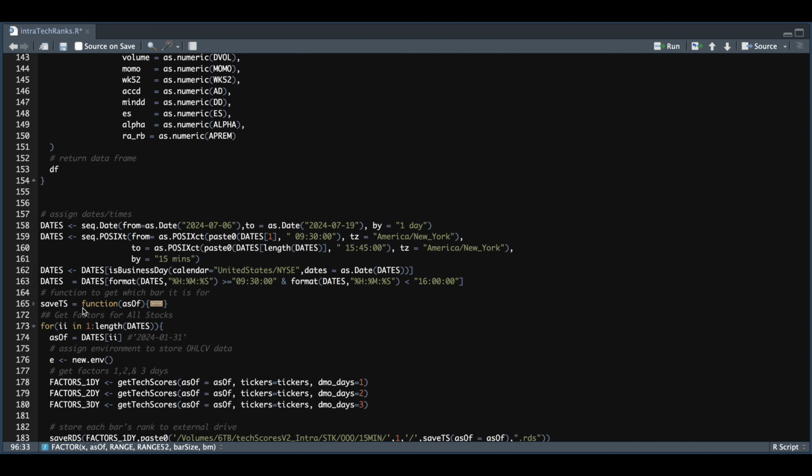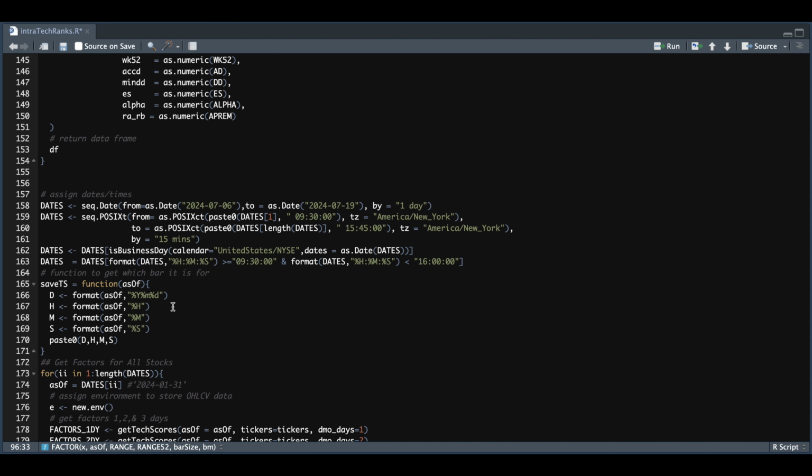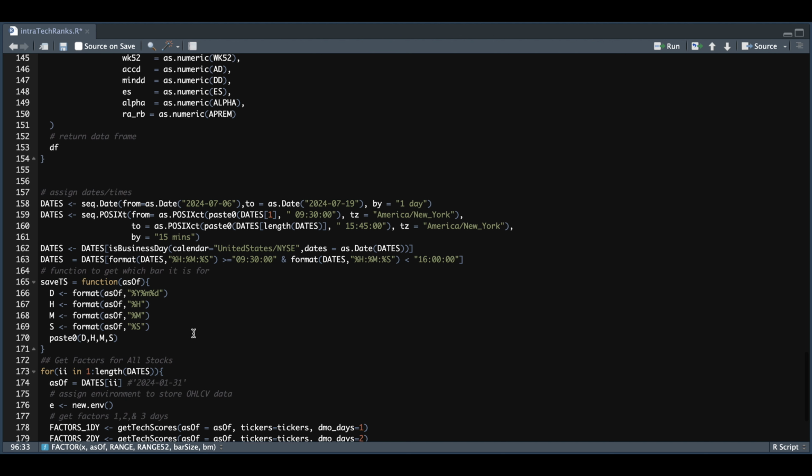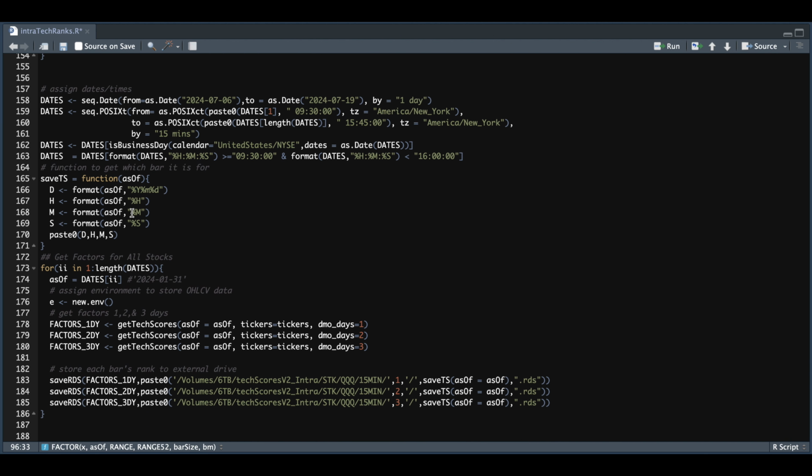And I have included this function, which will pass in the timestamp, which will format the date, the hours, minutes, and seconds so that it has a file name to save as. And here we just have a for loop where we pass in all of our dates. We need to create our environment to store our intraday data, and we're going to use the 1, 2, and 3 look back days to get all of our ranks. And once that's completed, we can save these as RDS files.